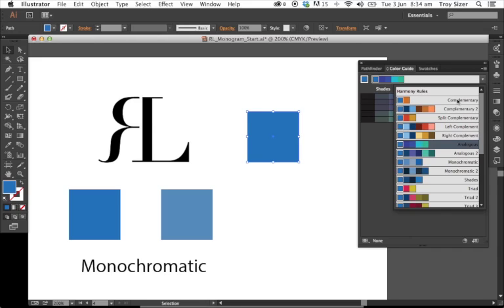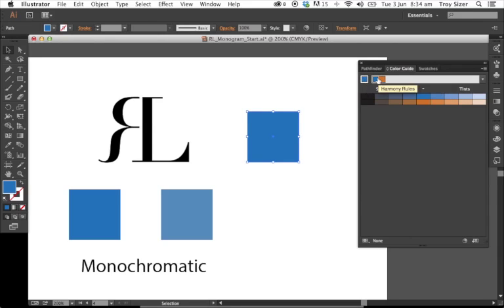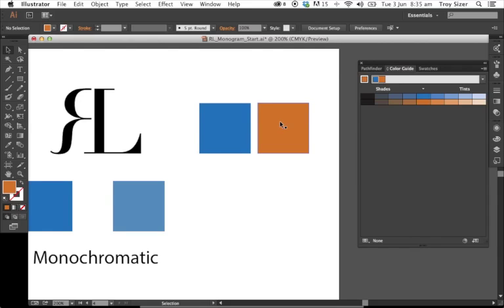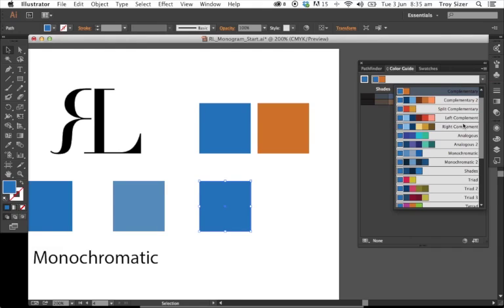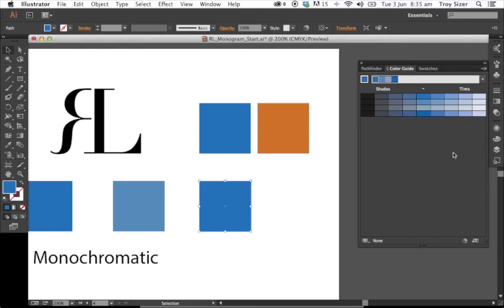So I'm just going to click on complementary, and up here very easily I now have an orange color which is a complementary color of my blue. So I'll copy that over and I'll click on the orange, and right away I have complementary colors. I'll just copy the blue down now and select it again, and we'll now go and choose monochromatic. So monochromatic are tints and shades of the one color, like so. There's my monochromatic color scheme.